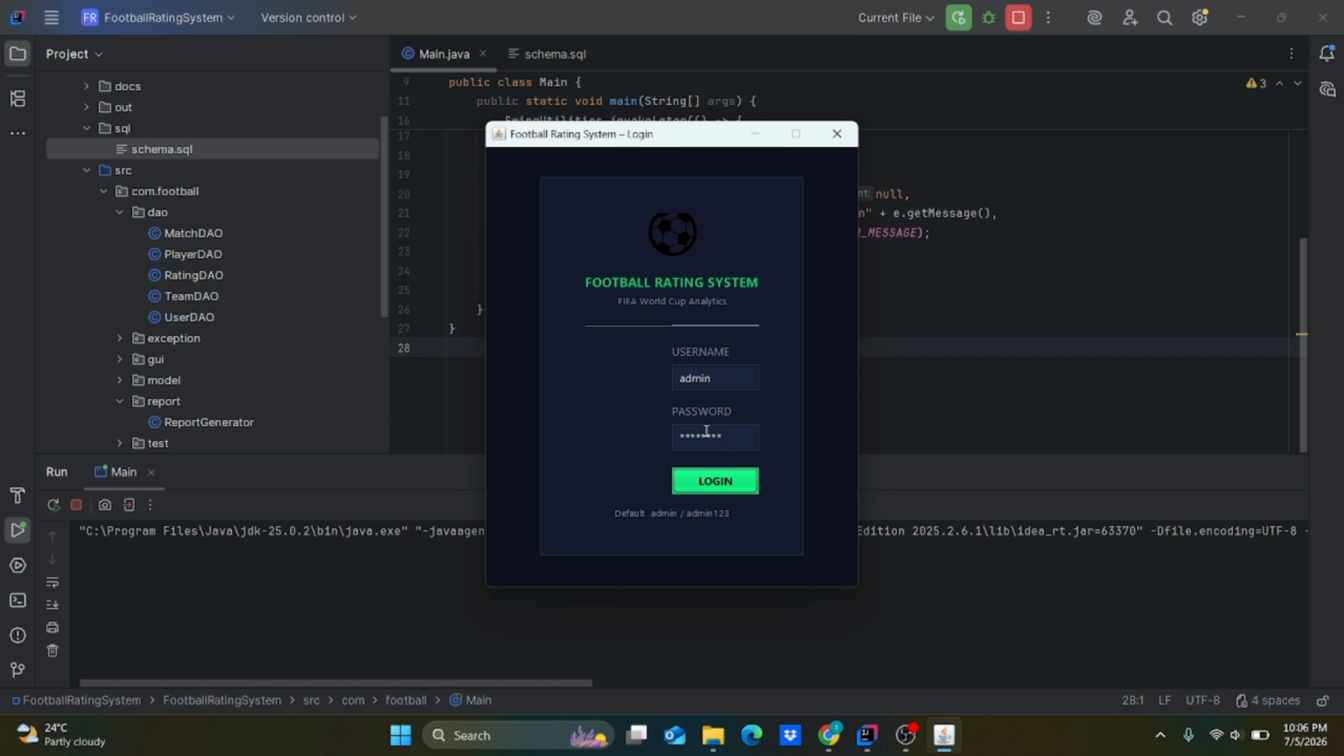So let's talk about the behind the scenes. In this login form, it calls the User.authenticate method, which checks the username and password against the users table and returns a user object, or if it's an admin, an admin object. This is where inheritance comes in. Admin extends User, which extends the abstract Person class, and each overrides the getRole method polymorphically. Let's log in now.